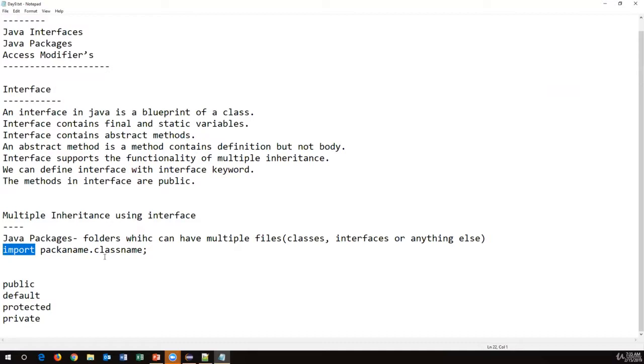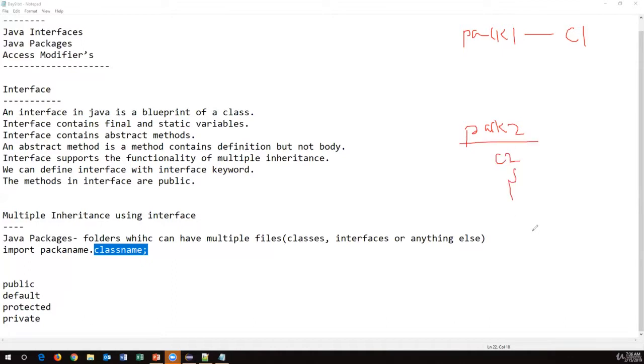So if you are going to use this class in some other class, I should import this one. For example, I'll show you here. I have one package, pack1, and in pack1 I have a class called C1. I am currently in pack2 and I am implementing a C2 class. Here I want to use the C1 class. I want to create an object for the C1 class.